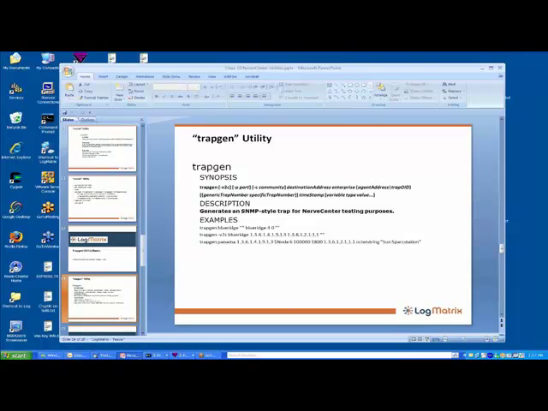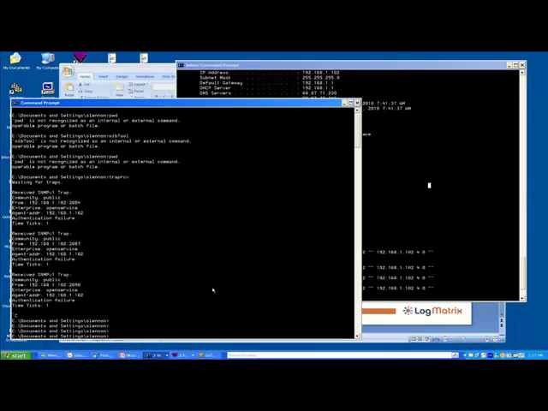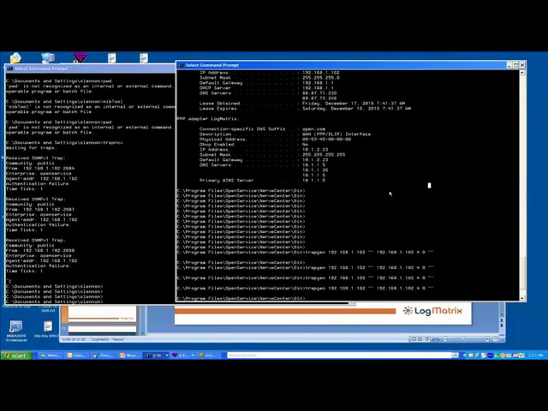How do I know? Well, let's try it. I'm going to do this on a Windows machine. I'm working on a server 192.168.1.0.